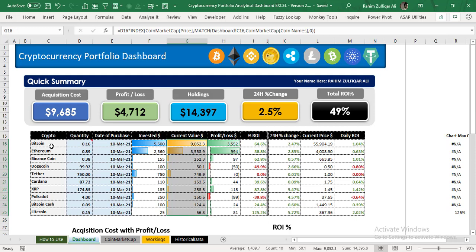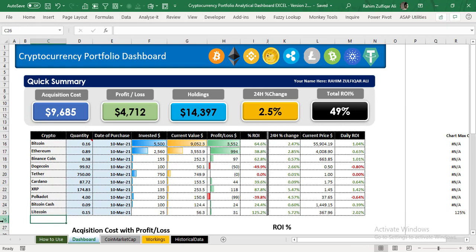There are almost 10 of the most famous cryptocurrencies I have added here. You can add more than 10 as well. You can just insert a new row here and copy and paste all the logic from the row above, and it will work.